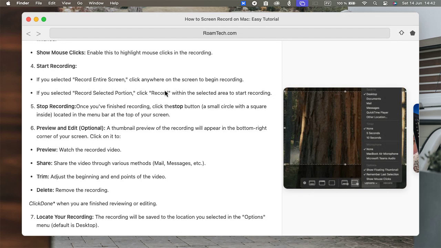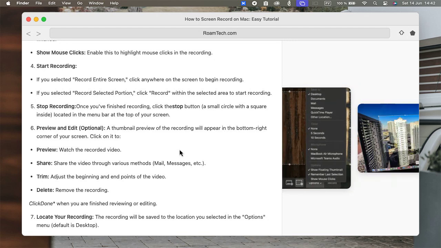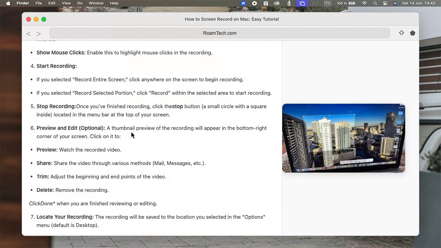Now we've recorded the video. As you can see, it's now saved in our current file location, which is the desktop, where we can go ahead and start using the video just as we normally would.